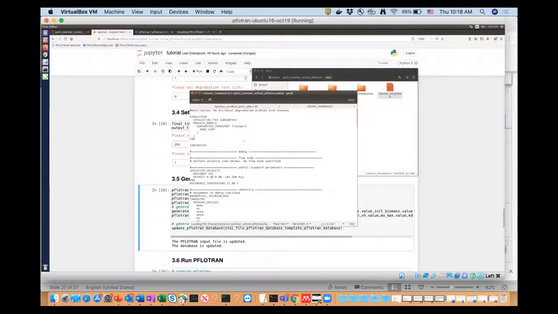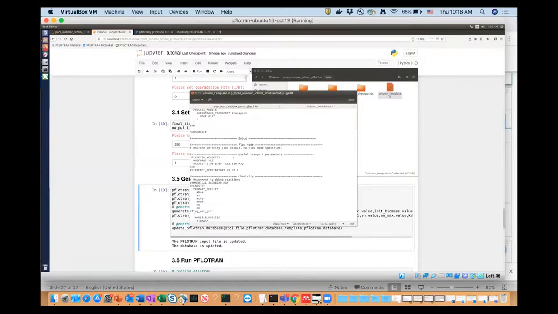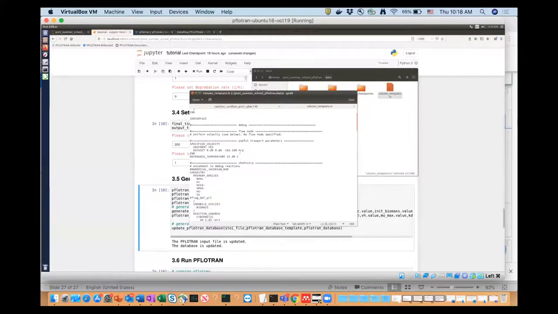This is the template for the PFLOTRAN input deck. Here we only consider the transport process. We make the flow field as simple as possible, so we just assume the flow is constant. We can specify velocity. Here we don't need those process modes such as with recharge.